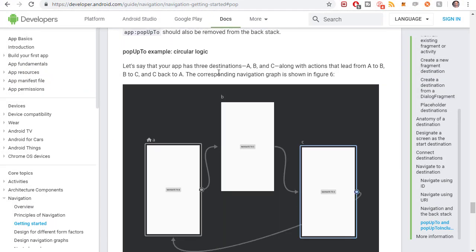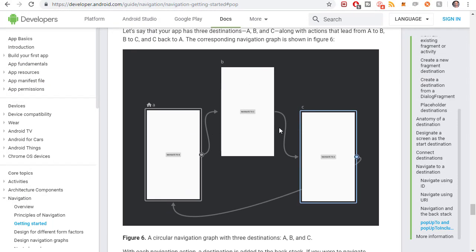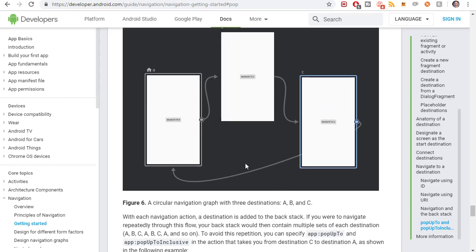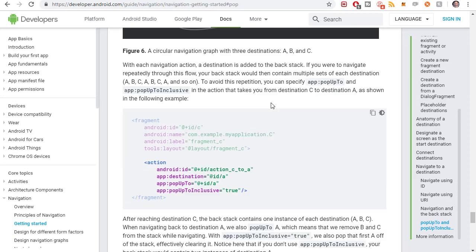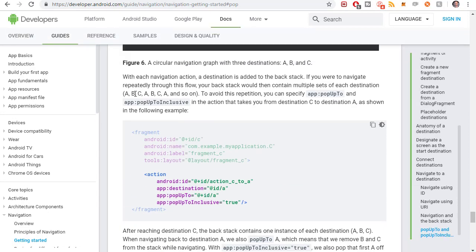The other scenario that they describe here in the documentation is what happens if you have circular navigation. So if you're going from fragment A to fragment B to fragment C, and you can navigate from C to A, or if you press the back button, you want to get navigated back to B. And the example here is actually pretty cool. They paint a picture and they say, what if you navigated from A, B, C, A, and so on. So that would have repetition.